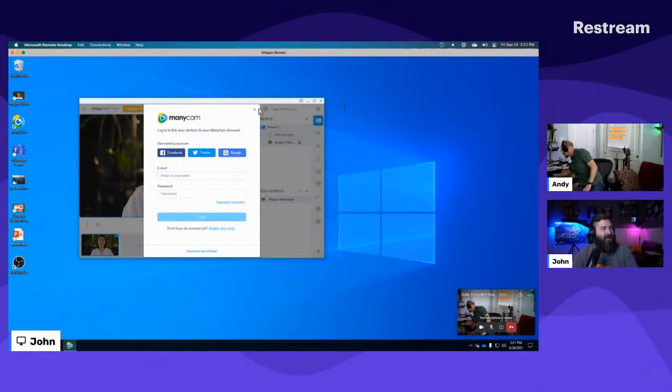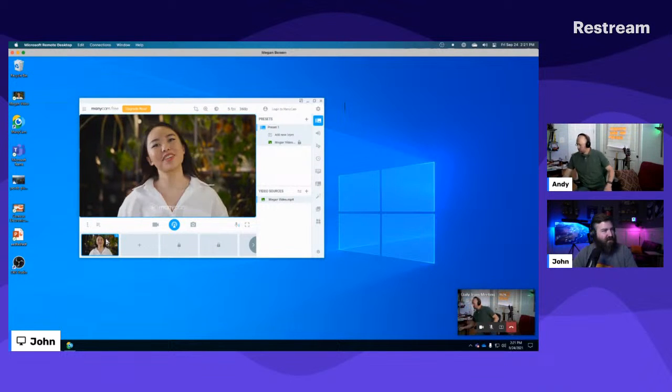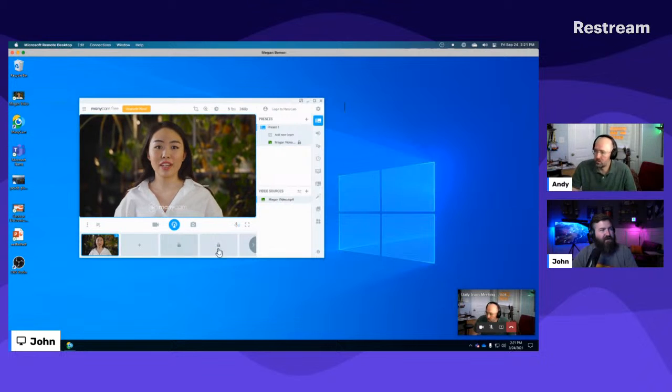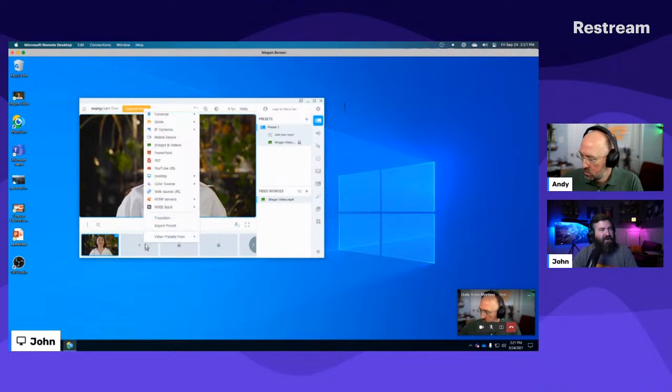But what I'm doing is this ManyCam application, I just downloaded it for free, and you can set certain resolutions and stuff. Across the bottom is basically what your sources are. So what I did was I clicked on the plus and I imported a video.